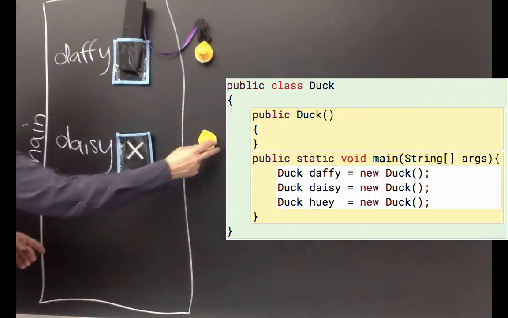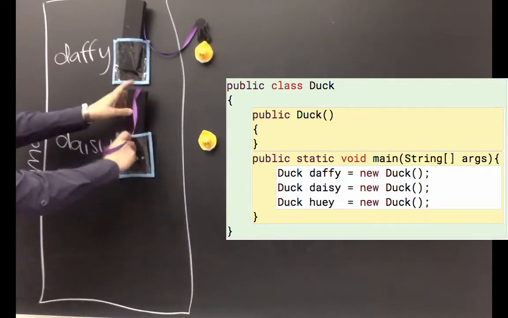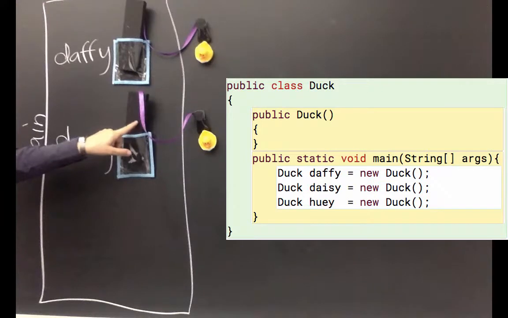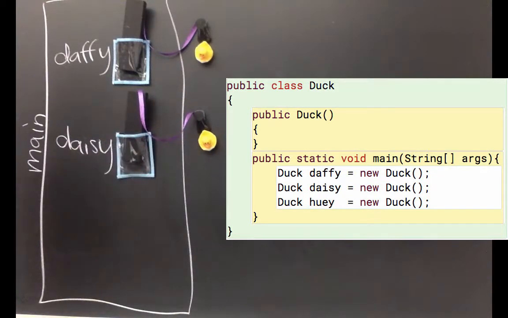So on the right-hand side, that made a new Duck. Then the assignment statement, that's the equal sign, said daisy gets the value of that right-hand side. So I have a reference. That's like a remote control to a TV. That remote control references this new Duck that was created.